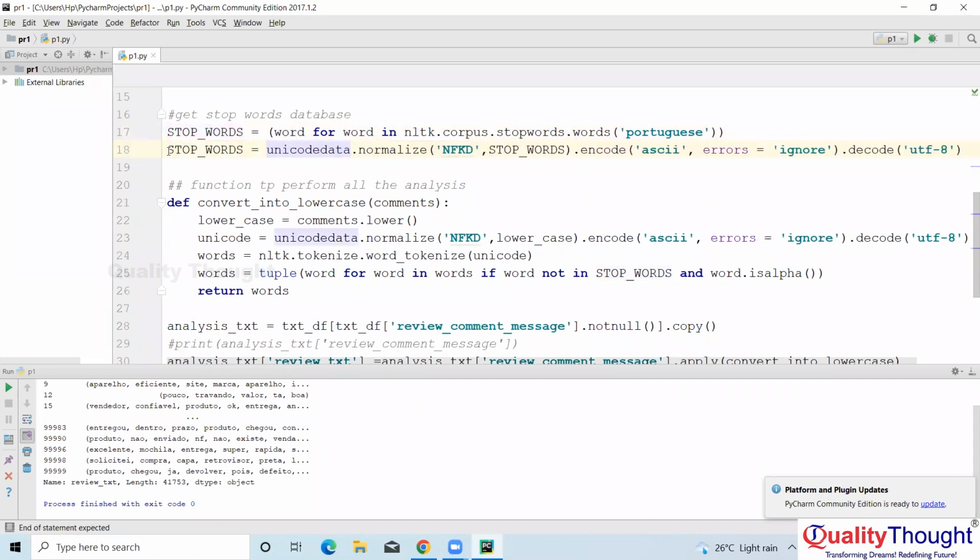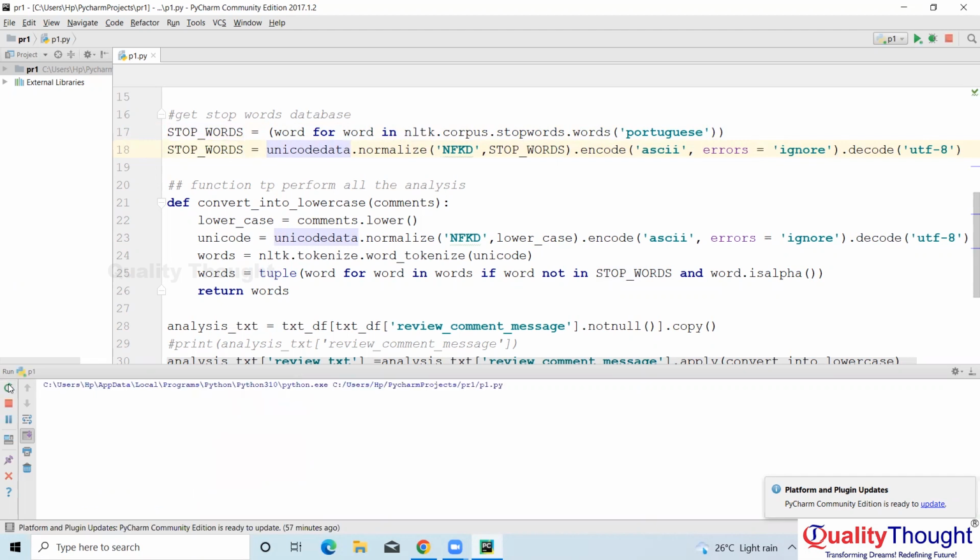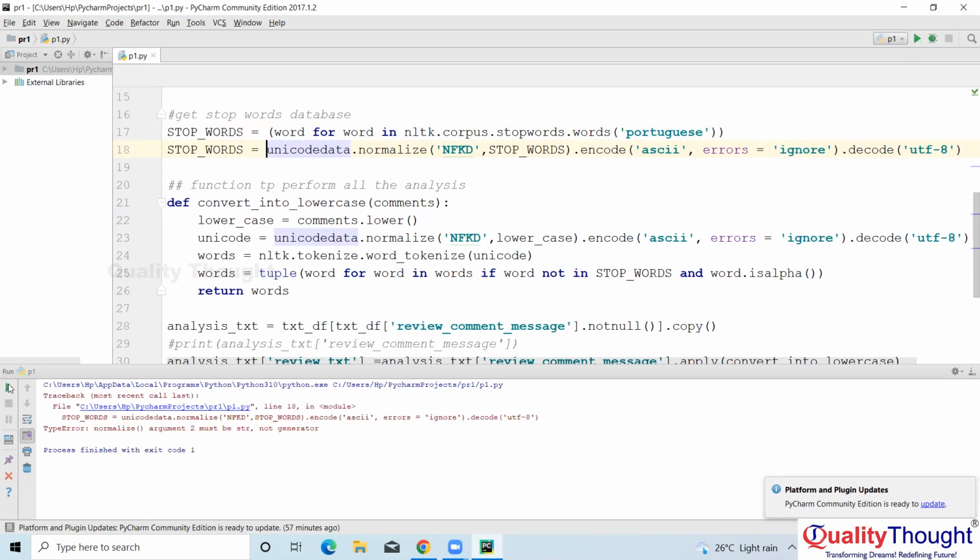Do you get it? Now let's see this. Okay, I missed this step. See, the original word will also be Portuguese, and we are converting it into text. Where is that? Okay, normalize is taking a string, it must be a string. So what I'll do is write a function for this.